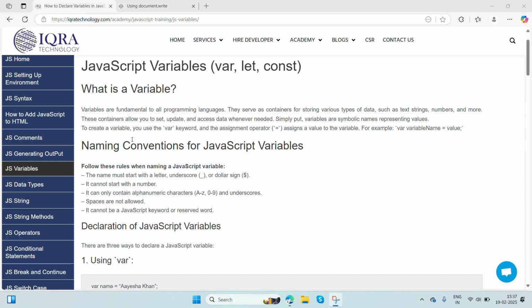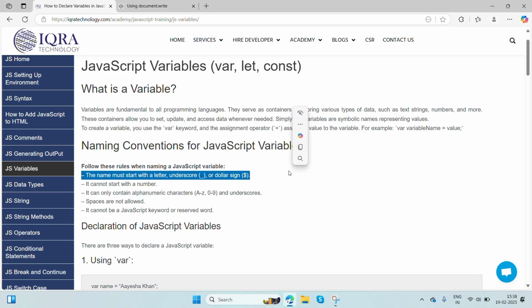To create a variable, you use the var keyword, and the assignment operator, equals to, assigns a value to the variable. For example, var variable name is equals to value.